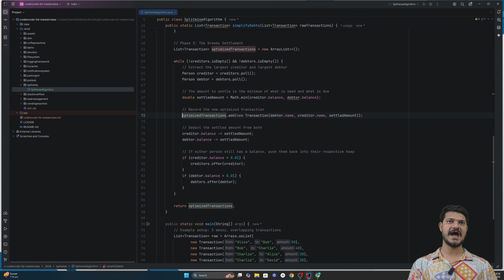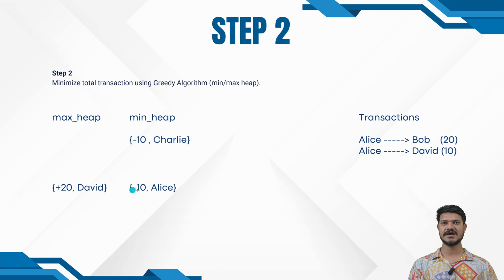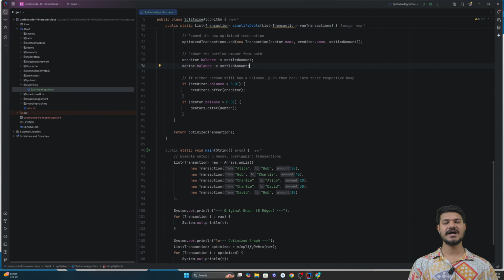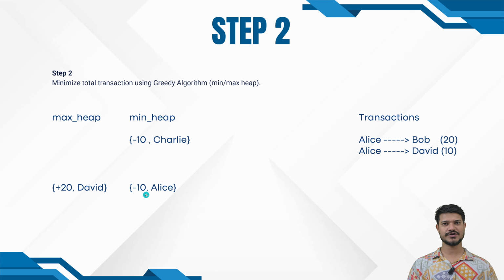And after that, you can add this transaction to the optimization list. This person from the debtors will pay this person from the creditors this much amount. So basically we are adding 10 from Alice to David. This is what we are adding in the optimized transactions. And after that, the balance will be updated. For example, we have made a transaction of 10, so Alice's balance will become 0 and David's balance will become 10.